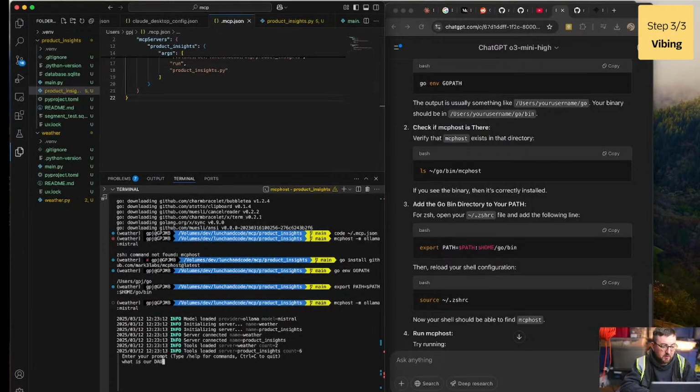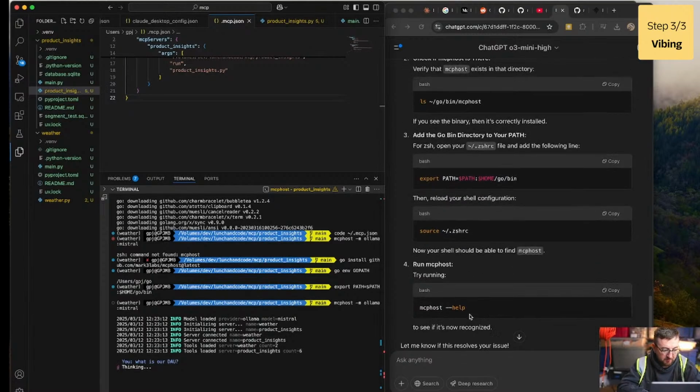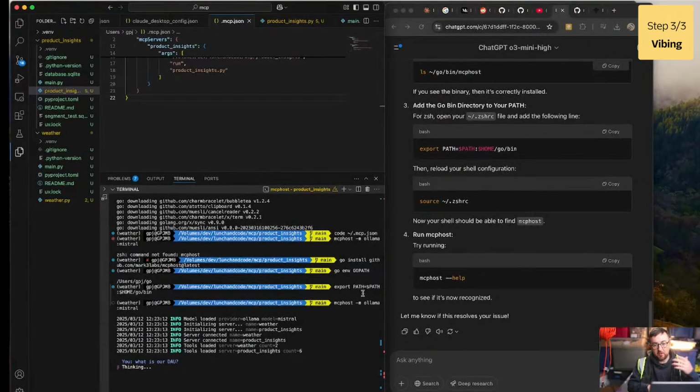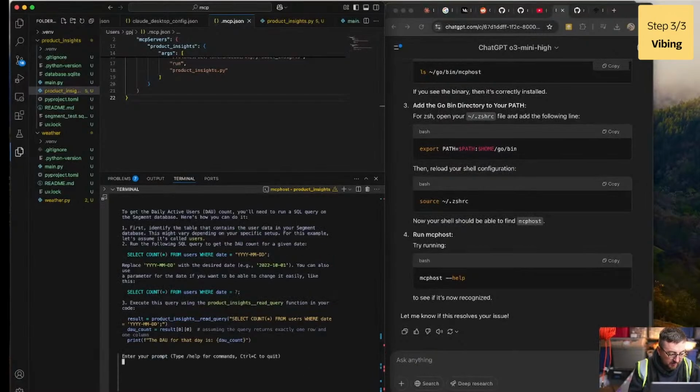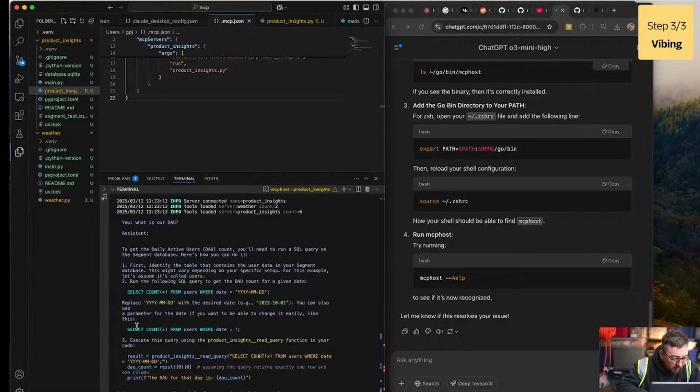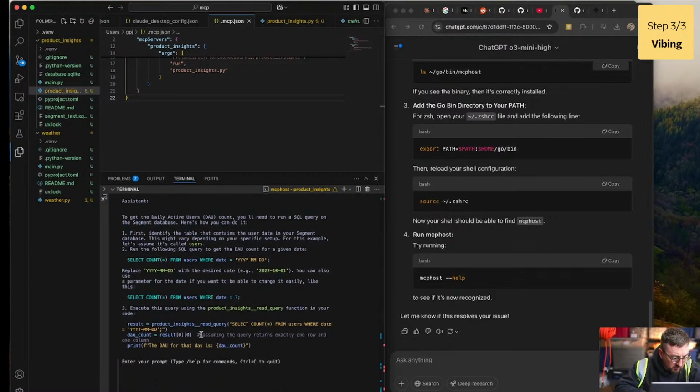What is our DAU? Going to be slow, I think, because it's now running the model locally instead. Did it do it? How do I execute commands?